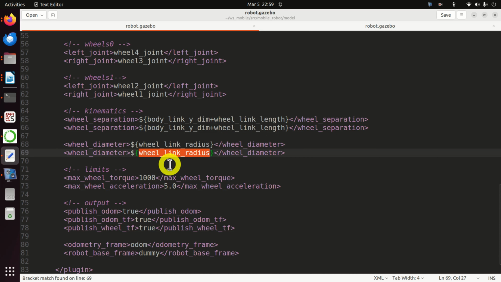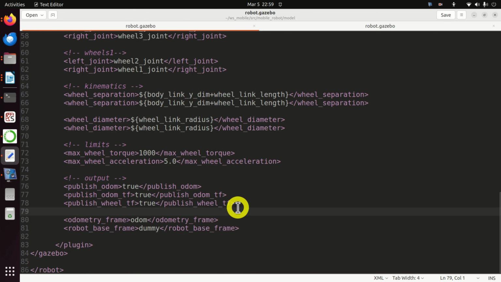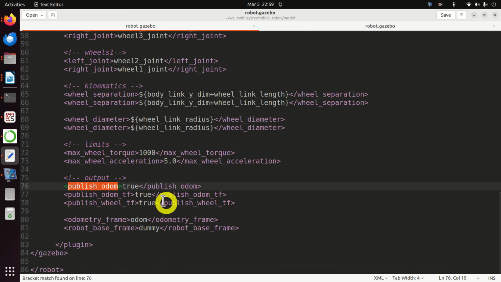Here they are parameterized, and we need to specify the limits. We need to specify the torque limit, we need to specify the max acceleration of the wheel. This is also another important thing. You can play with these parameters. Next, we need to specify the output. So what are we publishing? We will be publishing odometry, TF, and wheel TF. So we are publishing these 3 messages through the corresponding topics.